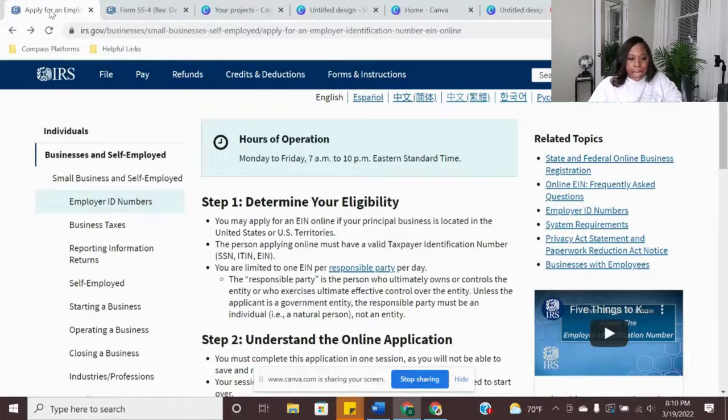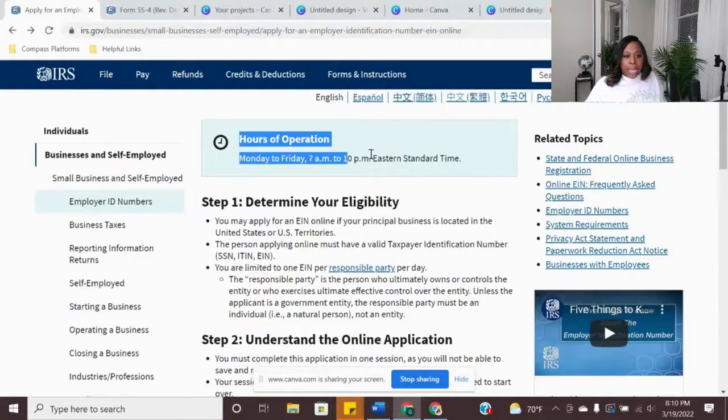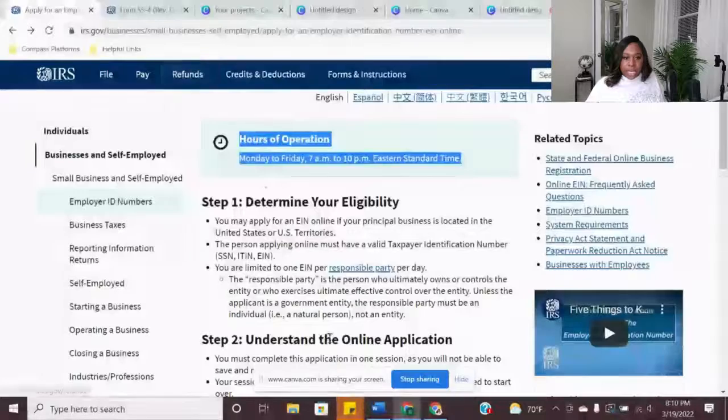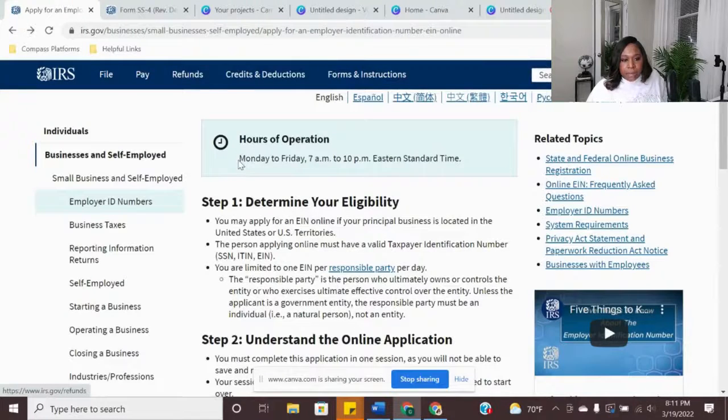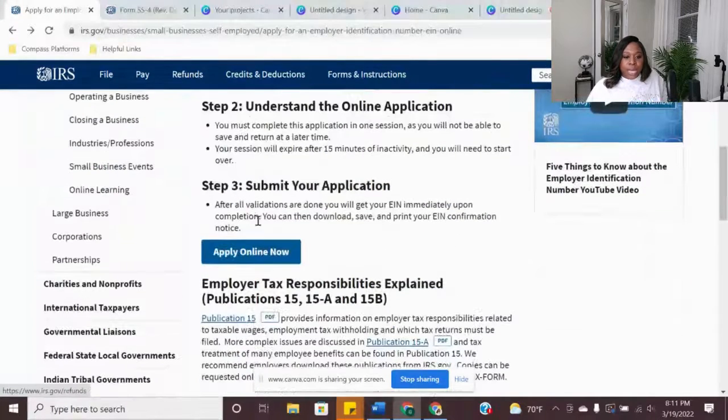So for the EIN, you want to make sure you pay attention to this part. I hope you pay attention to everything. This is one thing I do want to point out and say, make sure you do remember this, because I had a few people that forgot that I mentioned this. So in order to apply online and get your EIN immediately, you want to make sure that you're applying during these times: Monday to Friday, 7 a.m. to 10 p.m. Eastern Standard Time.